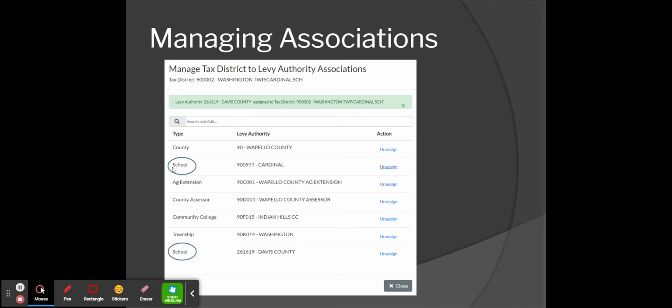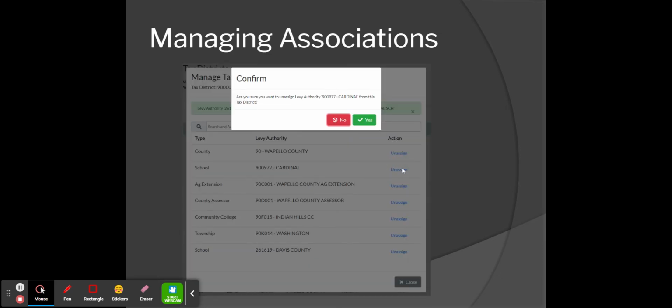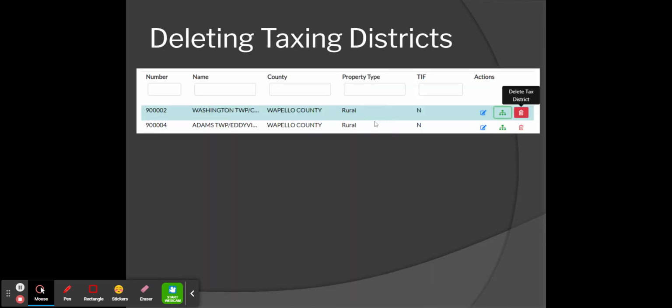Well, of course, we have a problem here, right? Because we have two schools assigned to one tax district, and that's never the case. So we need to remove the old school from the association. So we'd find our old one and we'd select unassign. And it's going to ask you for confirmation that you want to unassign that particular levy authority from the tax district, and you'd select yes. So that's how you modify the associations from a particular tax district.